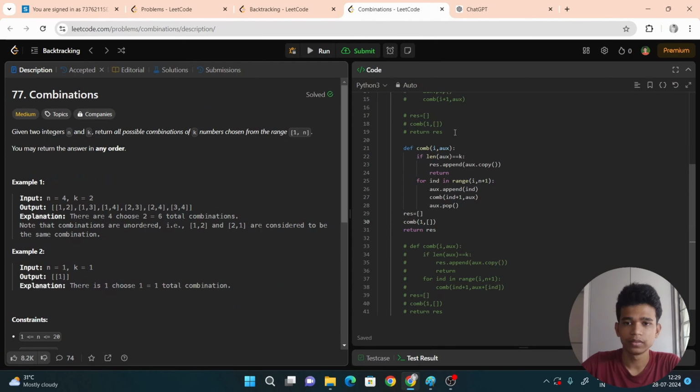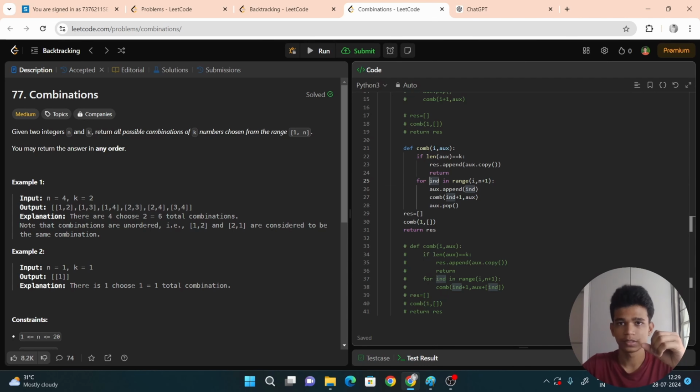See here, this is the code, def combination of i comma auxiliary space. If the auxiliary space length is equal to k, then I should take the result and append a copy of it. This copy method is so important, I will tell you the importance of this copy method. Now, for in range of i comma n plus 1, which means we are going to traverse from the current i. If it is 1, we want to traverse from 1 to 4, and take each and every element as the next possible value in my auxiliary space. And I will go for a recursion call. Then after finishing the recursion call, I will pop it from the auxiliary space.